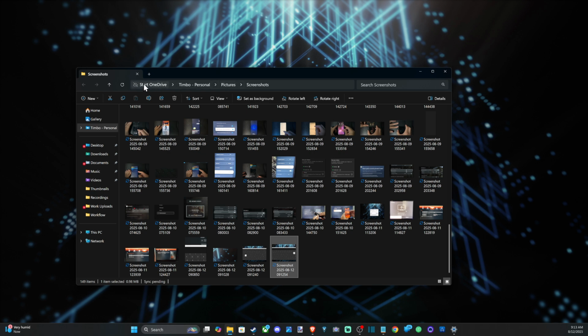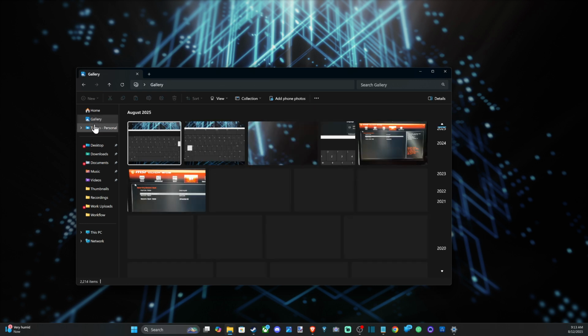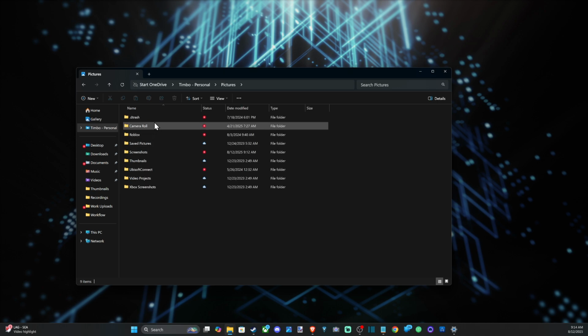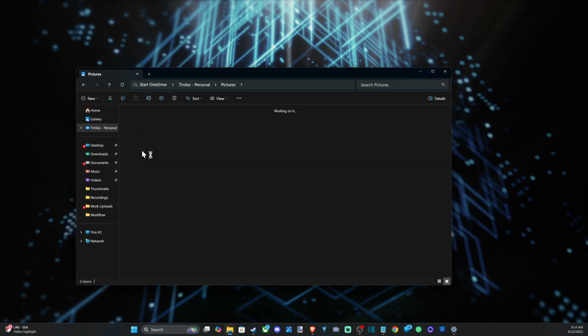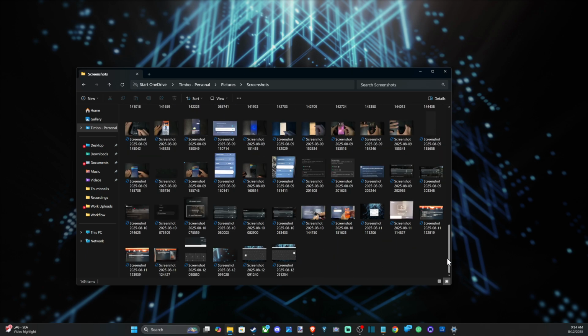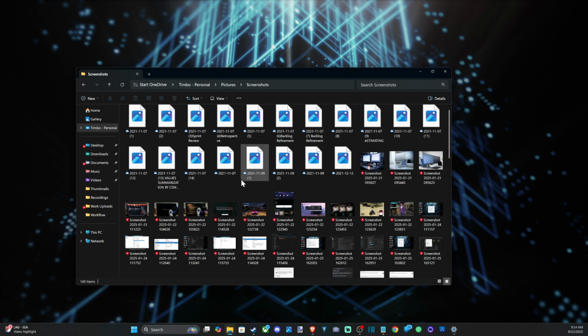It will be under my name, pictures, screenshots. So just locate your name somewhere on the left side here. That is the default location, I believe. So it's under Timbo Slice. And then it should be under pictures. And then have a screenshots folder in here. And this is where everything gets saved to. So you just have to find the location and then you should be good to go.